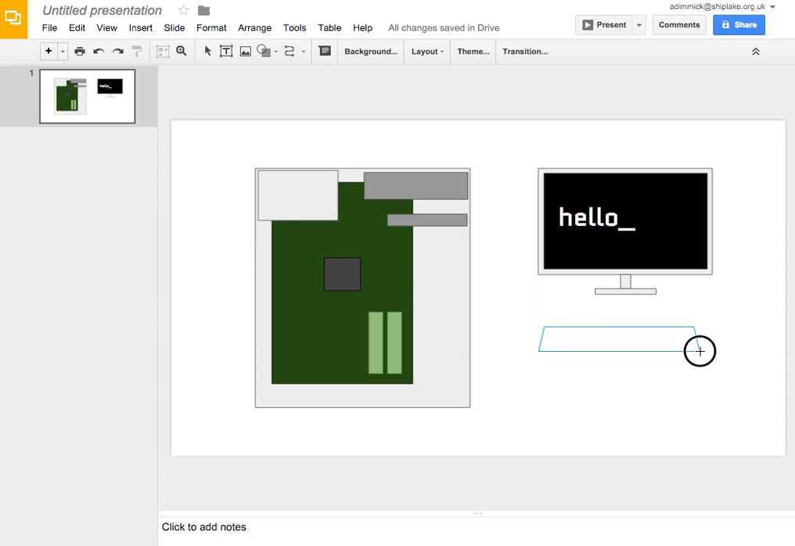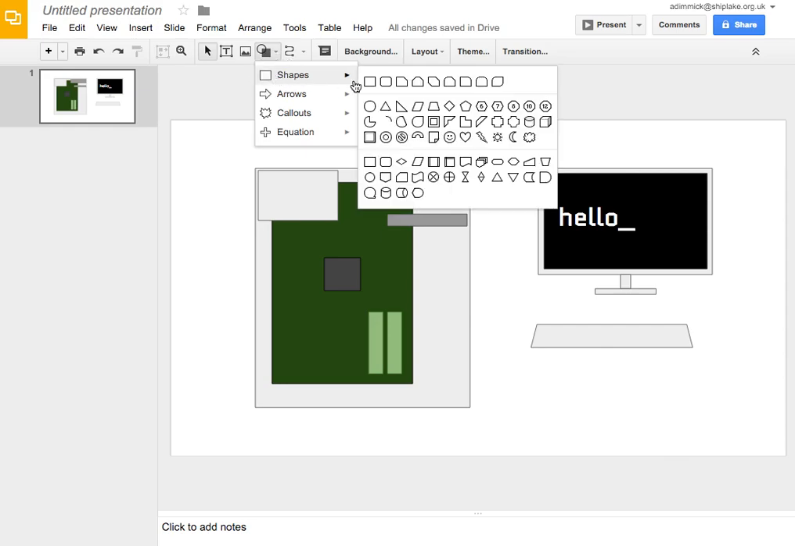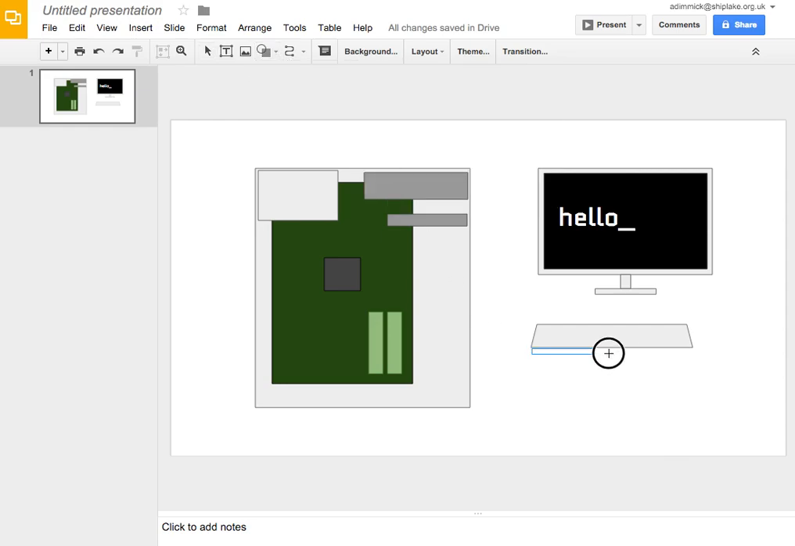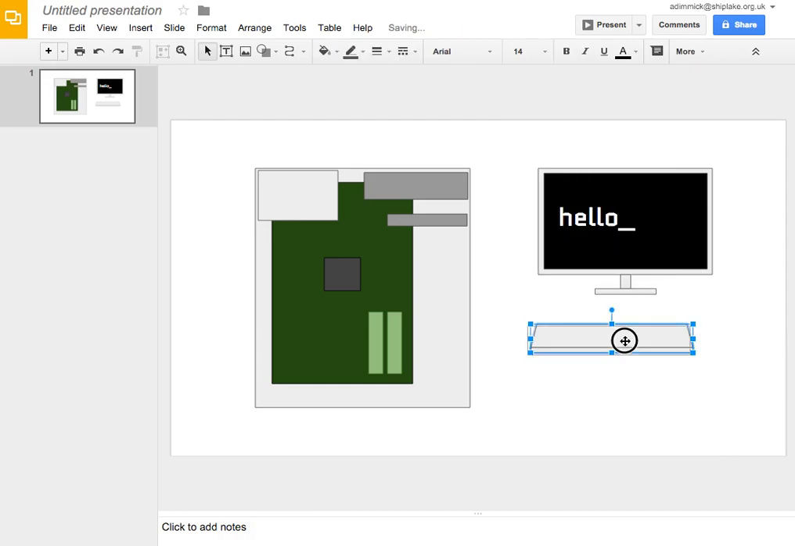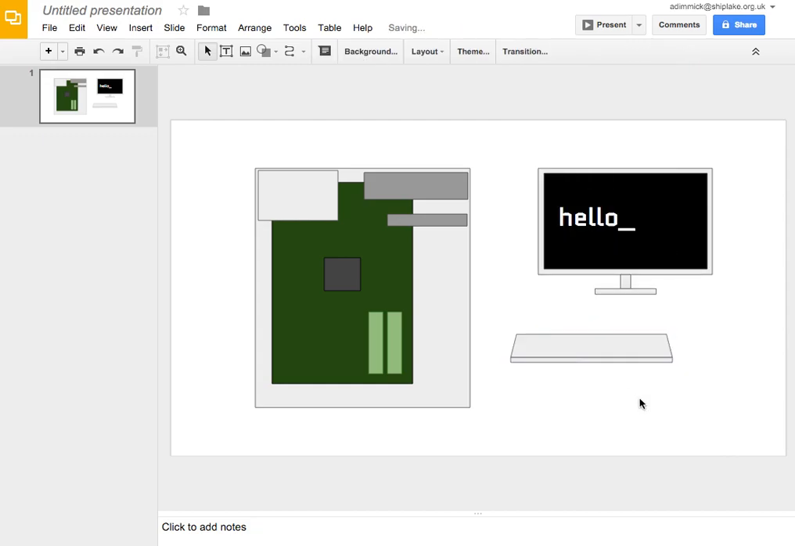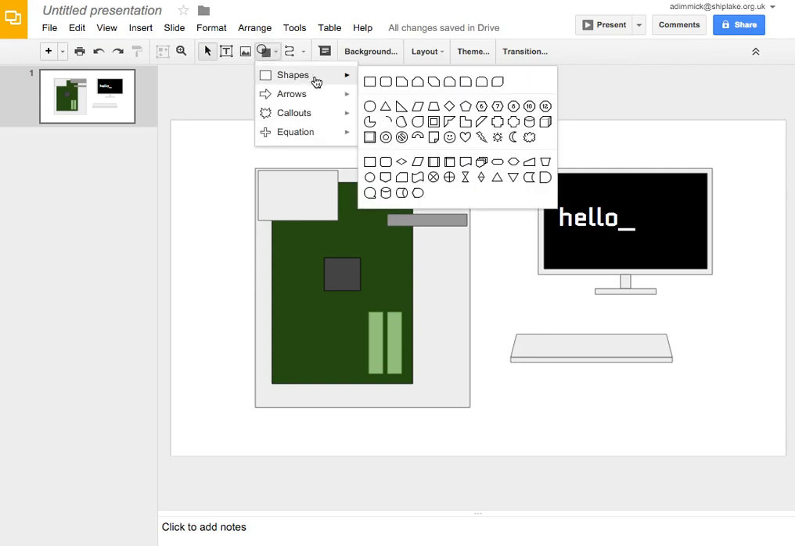So if I click and drag that out, you can see already that looks like a keyboard from an angle. And I'm just going to get another rectangle to give a thin front edge to it as well. Okay, so that lines up nicely. And there's my keyboard shape. Drag a box around them, right click, and group. And there's my keyboard.